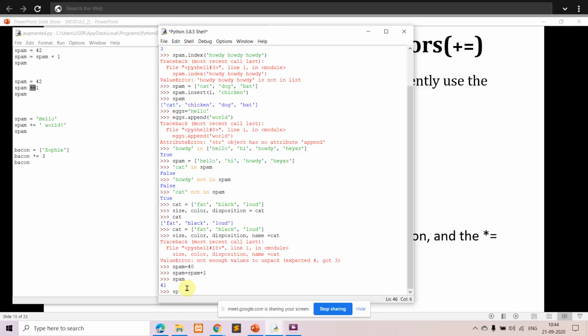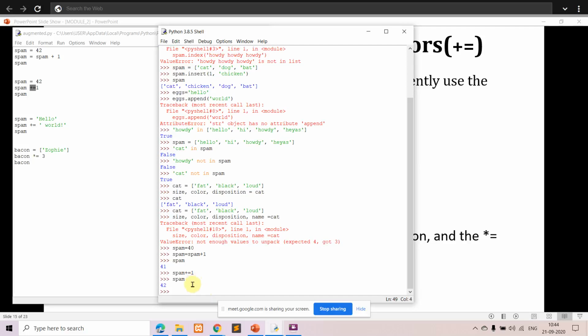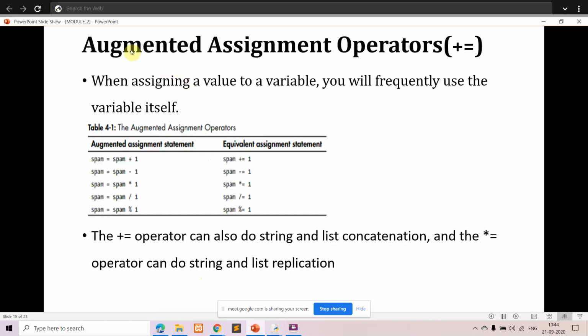So what does plus is equal to do? That is called a shorthand operator, right? So it is going to do the same task as what spam plus 1 is going to do. Here if I'm giving spam plus is equal to 1, it is going to do the same thing that spam is equal to spam plus 1 is doing. So I hope you have understood the meaning of augmented assignment operator. The augmented assignment operator is equivalent to the shorthand operator that you have learnt in your previous semesters. Okay. So here the table is given to you about the different augmented assignment statements.